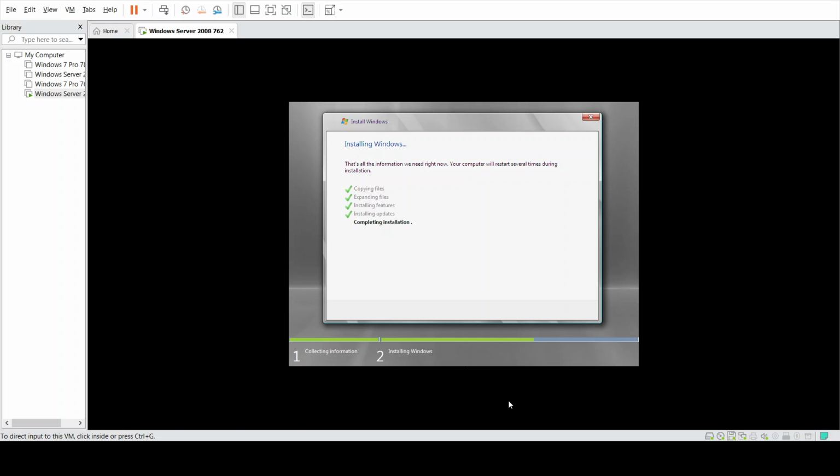It's almost done. Right. So after this, we need to set up the admin account and then change the computer name. Okay, so why change the computer name?